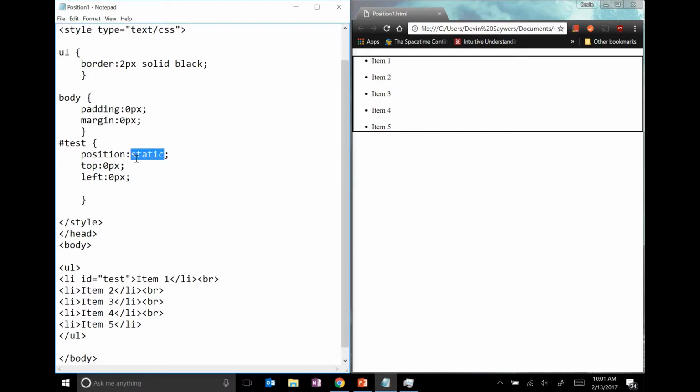Let's take a look at relative positioning. Just a reminder, relative positioning means we're going to be moving relative to this static position that we have. If we say relative, we can then define where we want to move it using the top, left, bottom, and right properties. Interestingly enough, when we use these properties, we're not moving it to the top 0 pixels, we're moving it from the top 0 pixels.